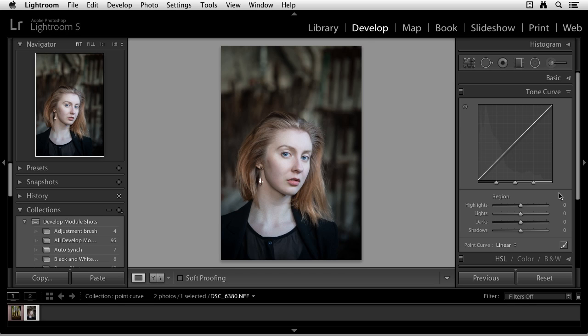Let's start with the region tone controls, which I think are the easiest to use. It's hard to mess up an image with these controls, unlike the point curve, which can be more like skating on slippery ice. So you see here the graph at the very top, and then underneath, under Region: Highlights, Lights, Darks, and Shadows. And of course, there's a relationship between these two.